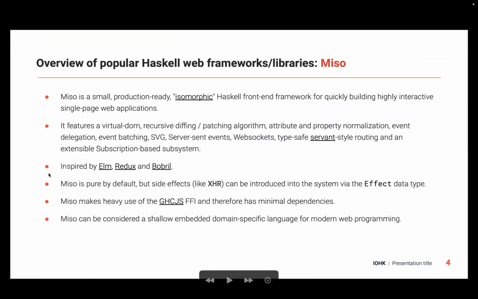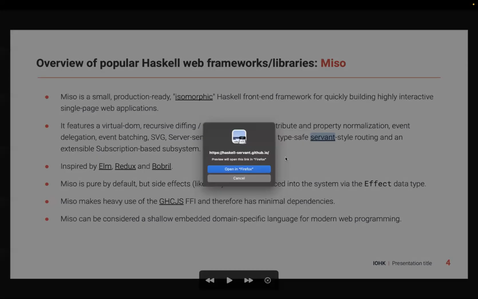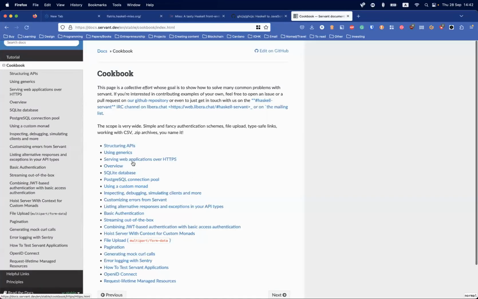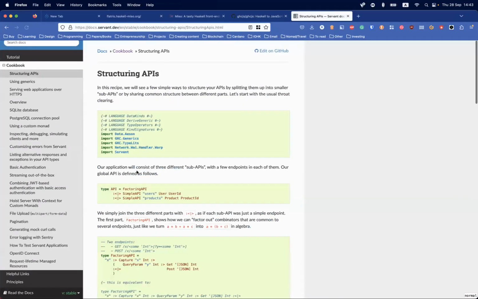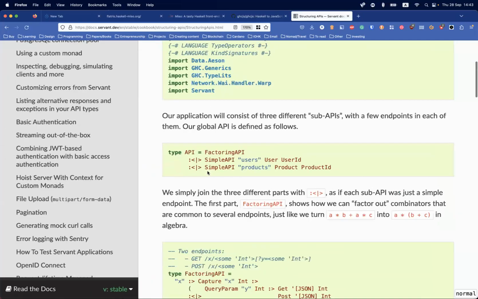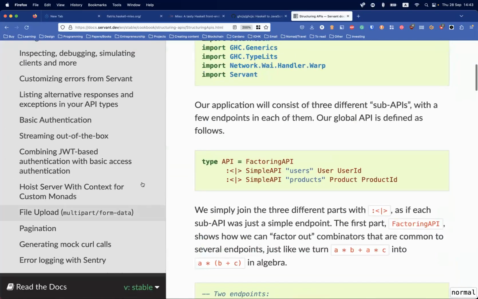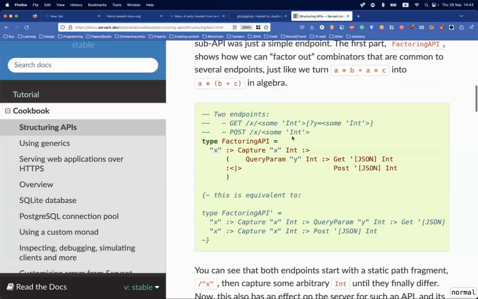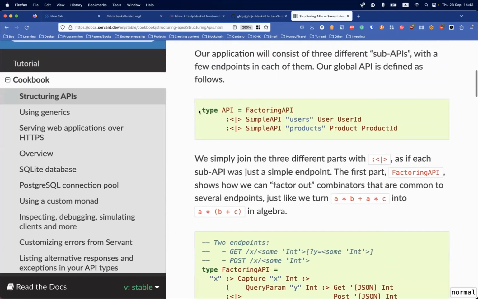So in the backend, Miso uses this server style routing, and of course it is type safe, because I think we already went through Servant with Lars. Let's see just one quick example of how it looks, structuring APIs. So this is the whole point. Okay, I don't know if I can close this, but yeah, this is an API.